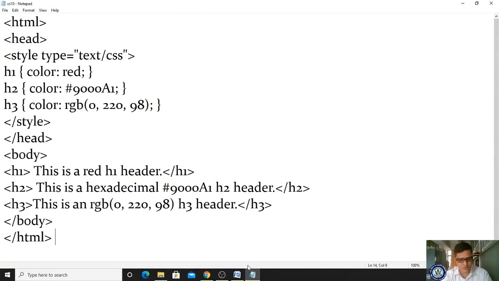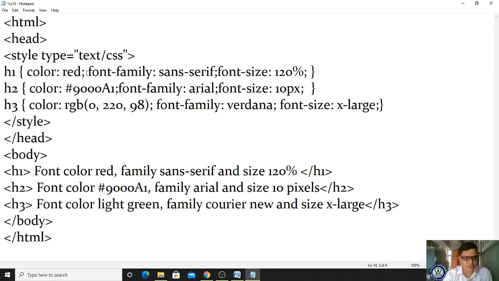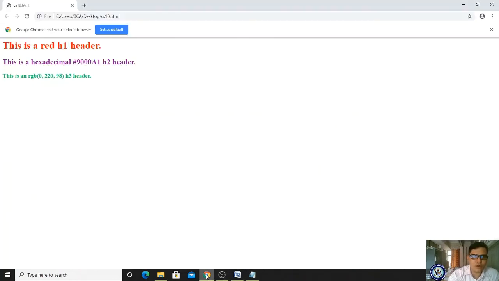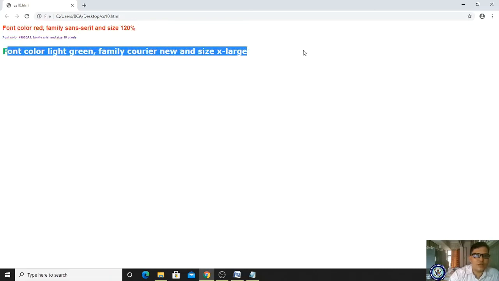So let me copy the same program and modify it here and paste. The same program has used font family and font size. Let me save it and open our browser. It is the previous one. If I refresh it, you can see this is the font size of 120%, here it is 10 pixel and here it is extra large.